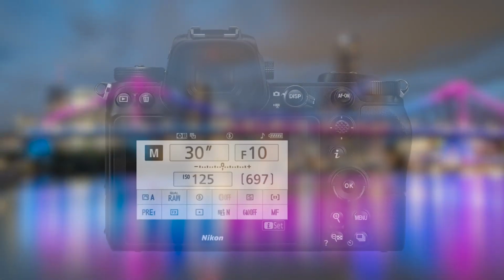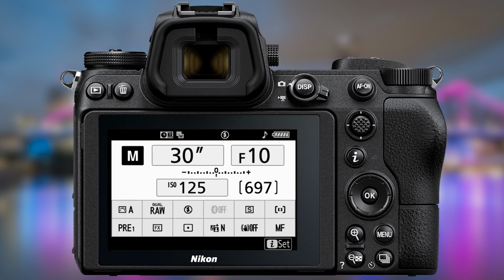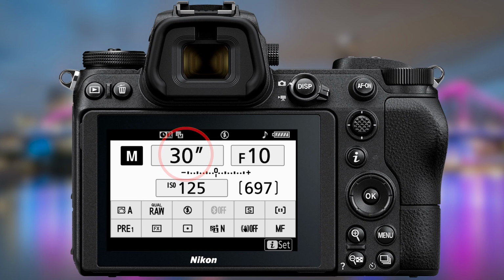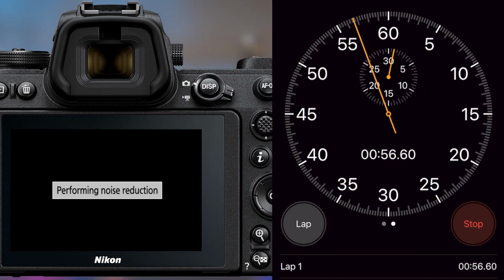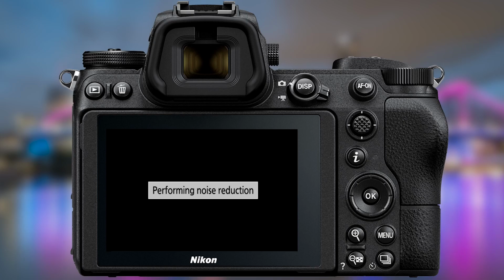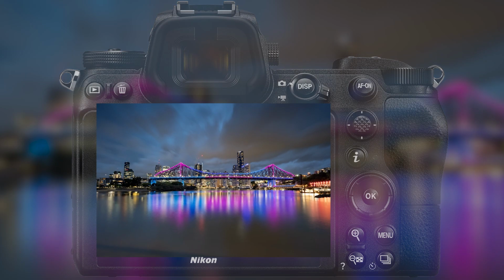But how does it actually work? Well, it works by the camera taking two images, the first being the actual image and the second being what is called a dark frame. So to capture a vibrant shot of the Story Bridge in Brisbane, I chose to use a shutter speed of 30 seconds. Once done, the long exposure noise reduction begins, which takes a further 30 seconds. So of course that's a total wait time of 1 minute. Once completed, the dark frame highlights the imperfections caused as a result of the sensor heating up. And using this information, the camera will then remove any unwanted hot pixels or imperfections from the original image.